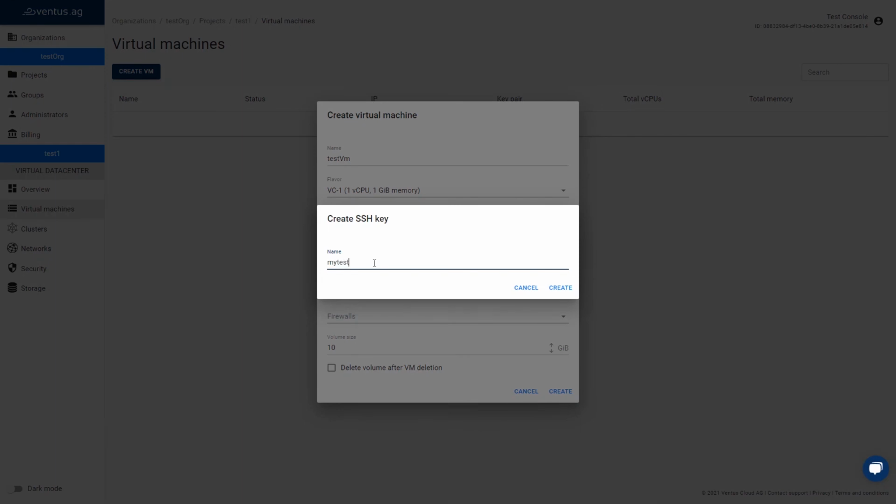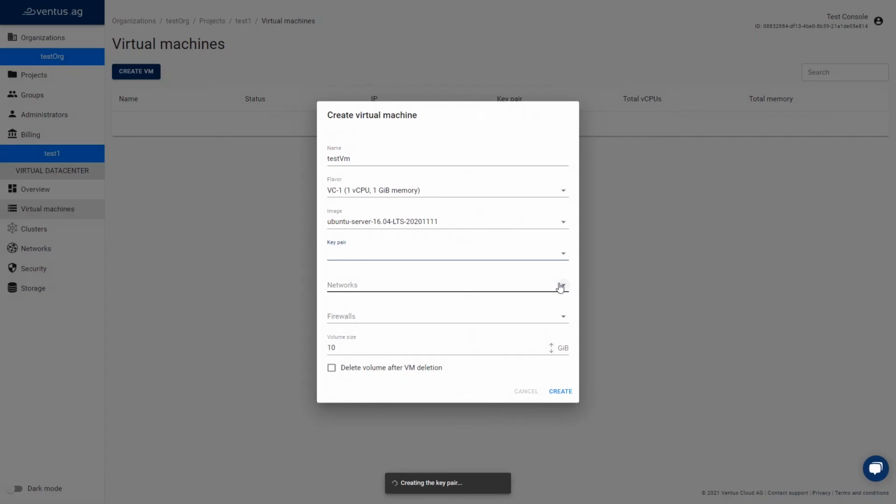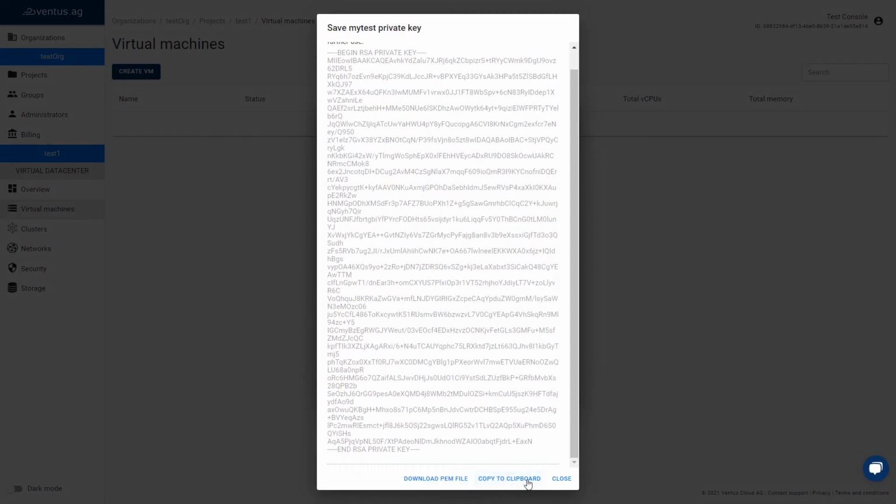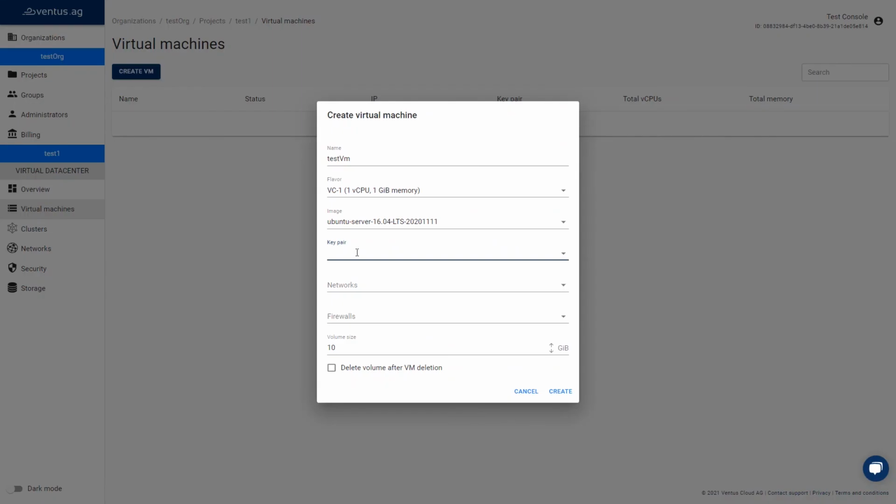The next open page will provide your private key, and you can save it to a server by clicking on the Copy to Clipboard icon here. Please notice that you will have access to the private key only after its creation, so please save it to a private server if it is necessary. After this now, I can select this key for a new virtual machine and move on to the next field, Networks, where I would like to select the only default public network.